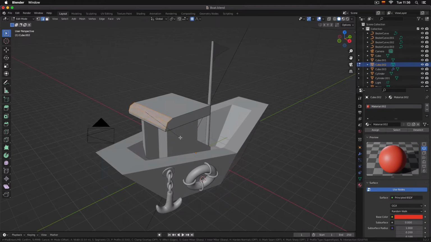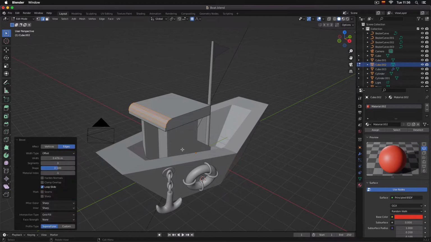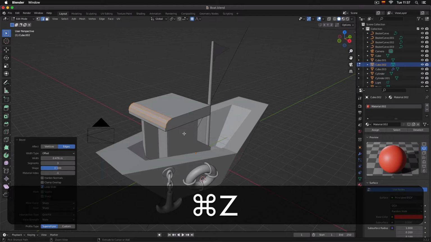If I scroll my mouse wheel while doing this without clicking, I can increase the number of cuts that the bevel will have. So the more divisions the bevel has, the more rounded it will be. Okay? So as you can see, I can do this. Now I'm going to press Ctrl Z to undo.